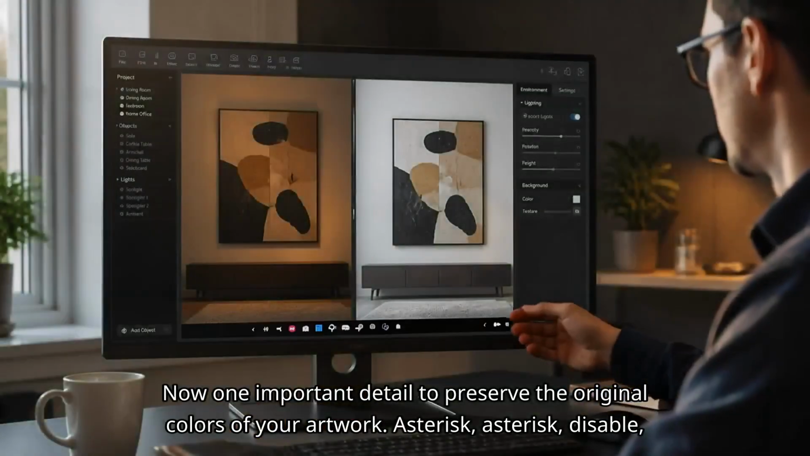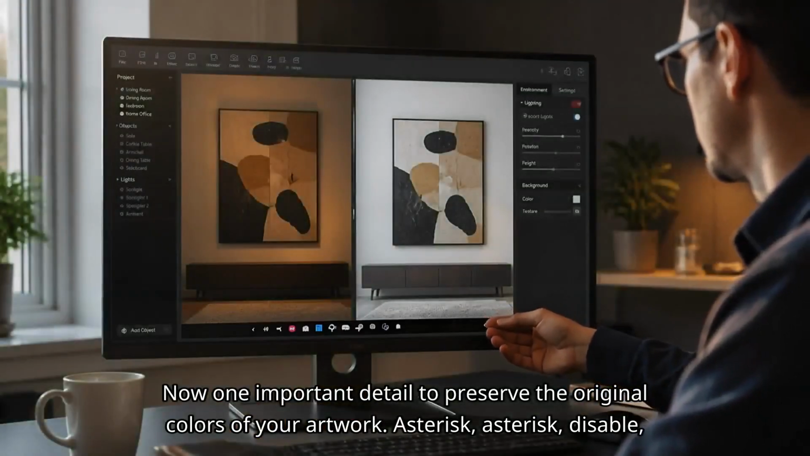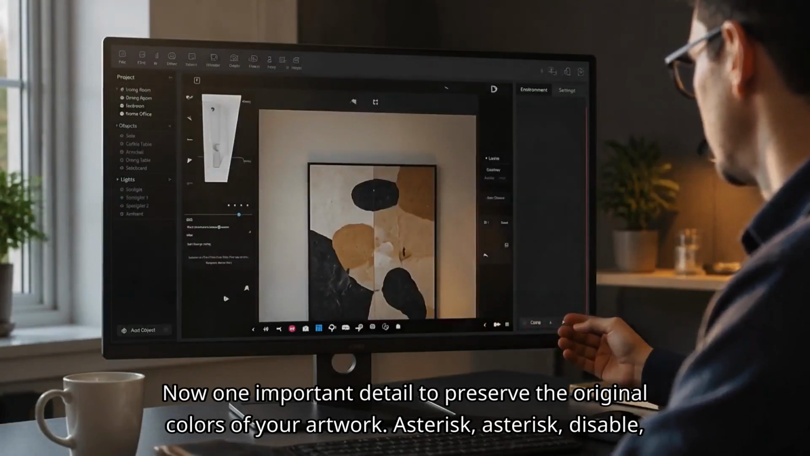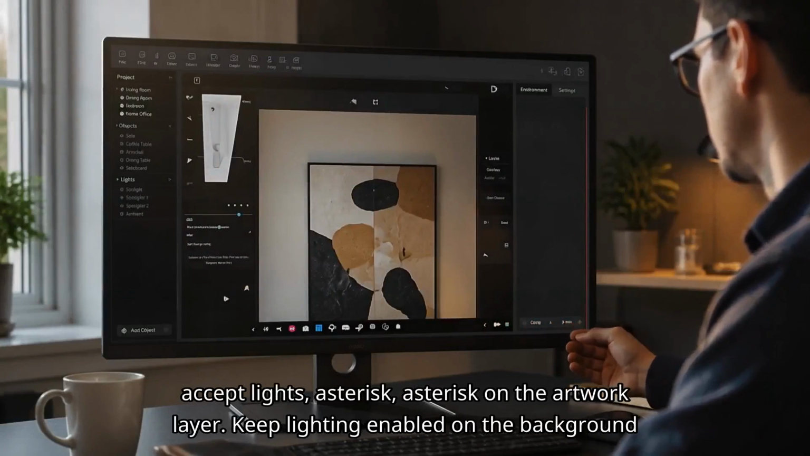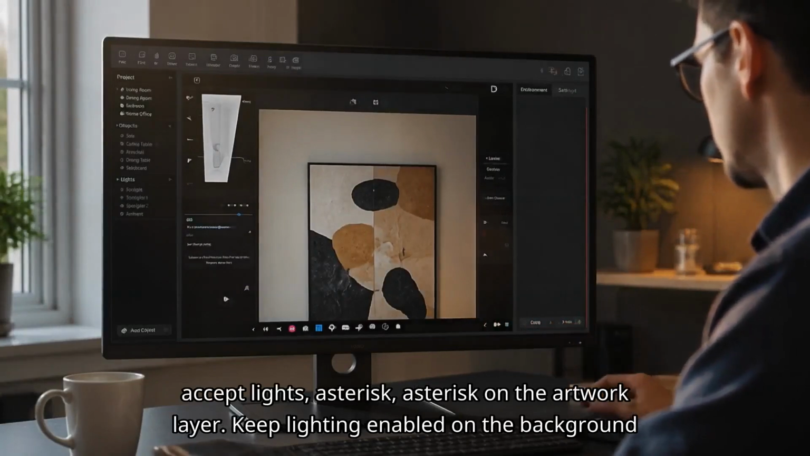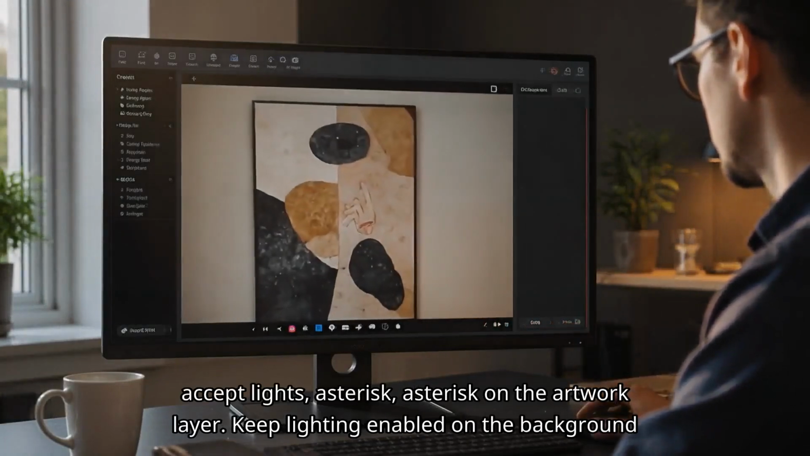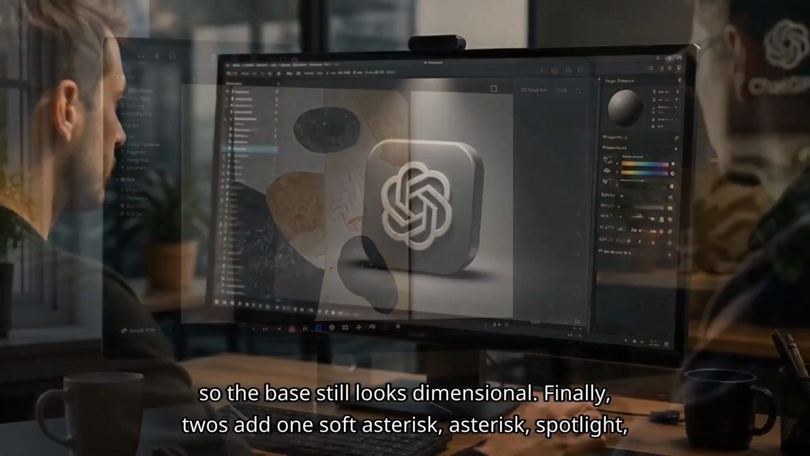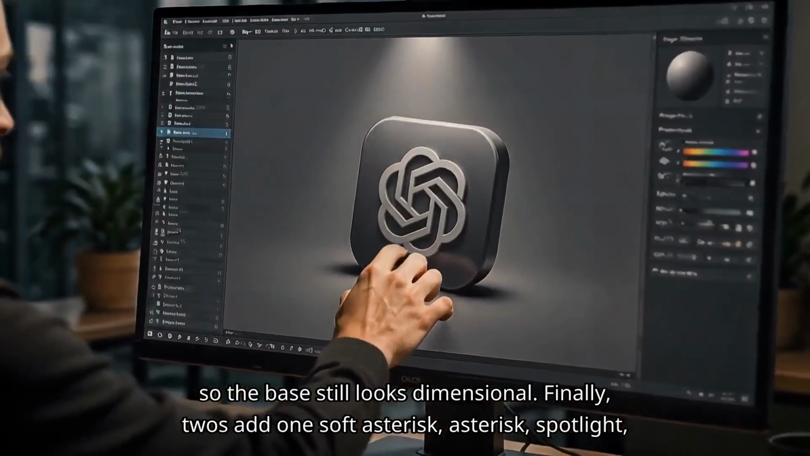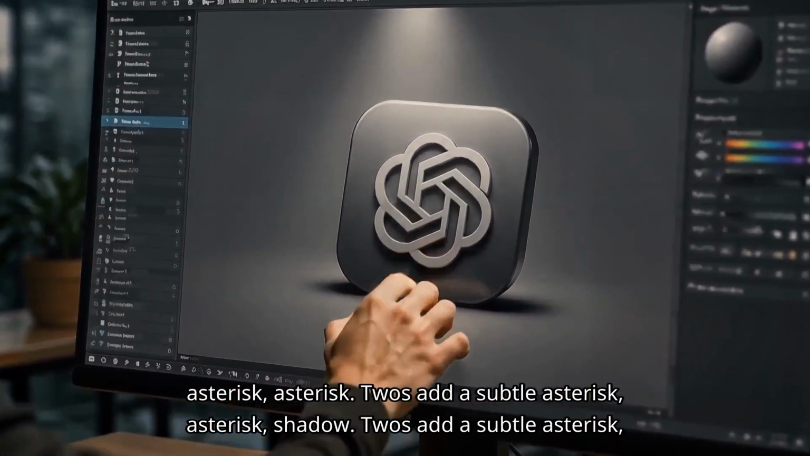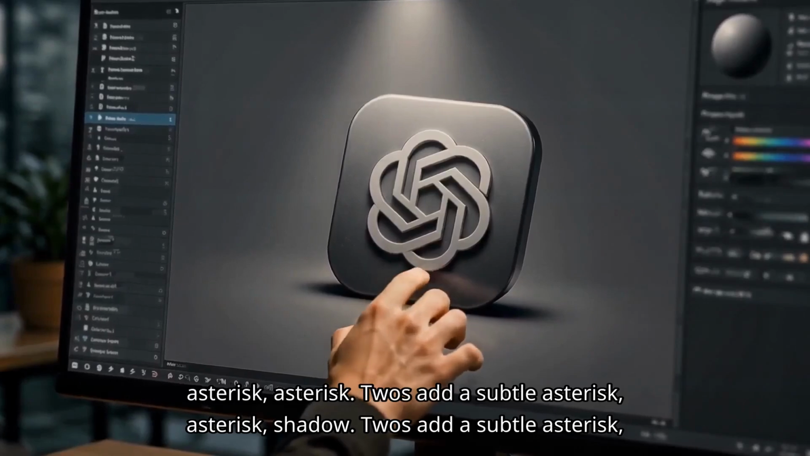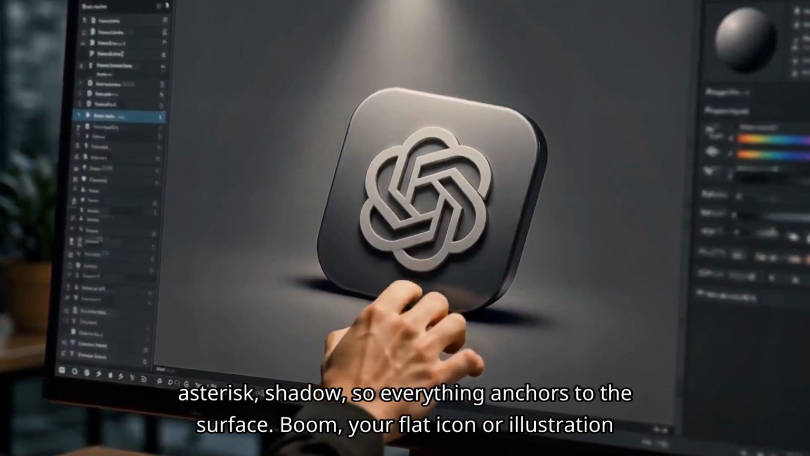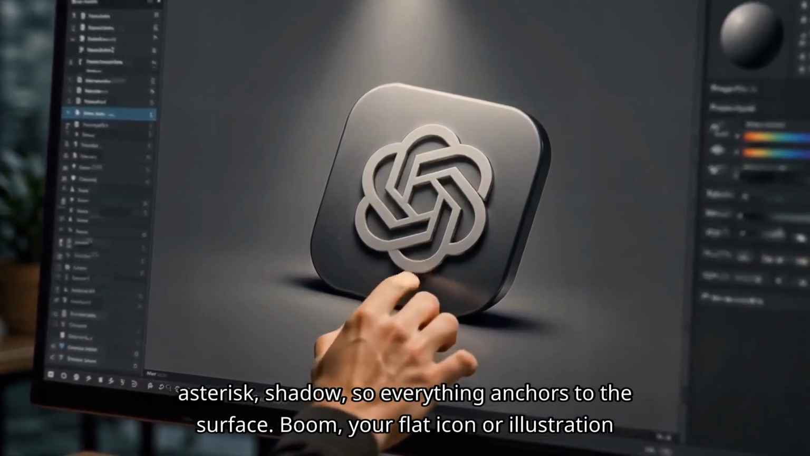Now one important detail. To preserve the original colors of your artwork, disable Accepts Lights on the artwork layer. Keep lighting enabled on the background, so the base still looks dimensional. Finally, add one soft spotlight. Choose to add a subtle shadow, so everything anchors to the surface.